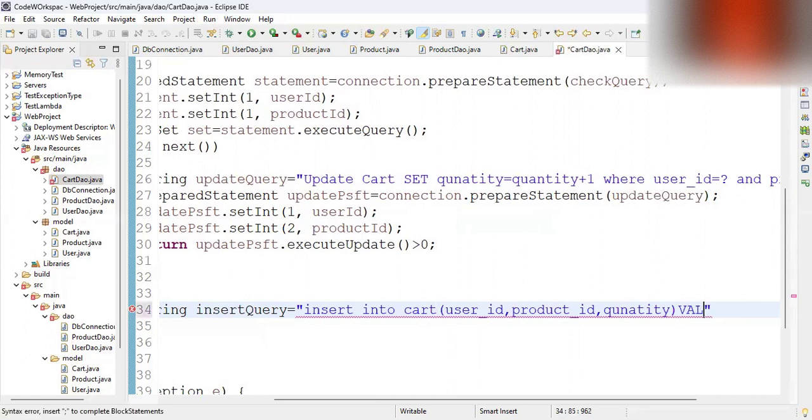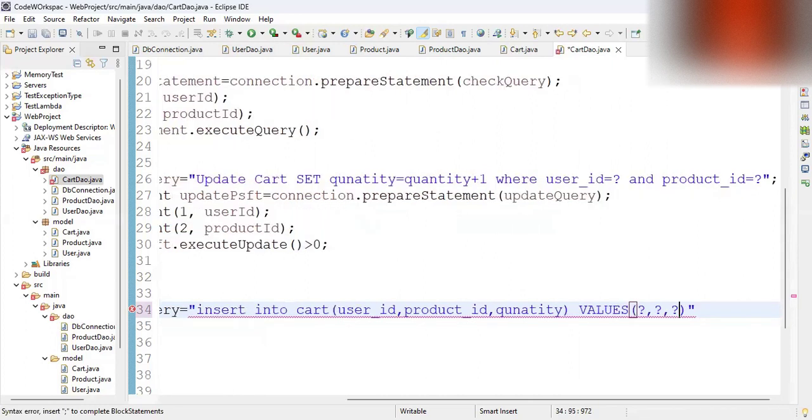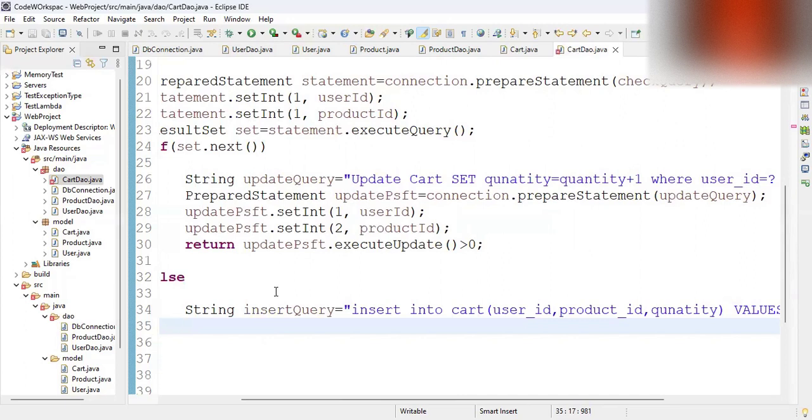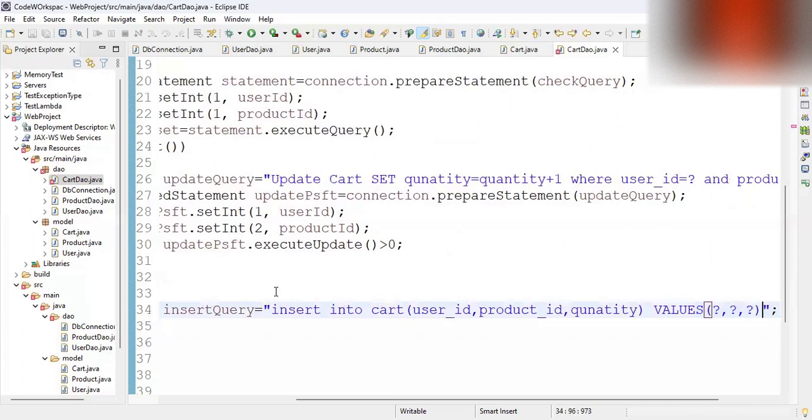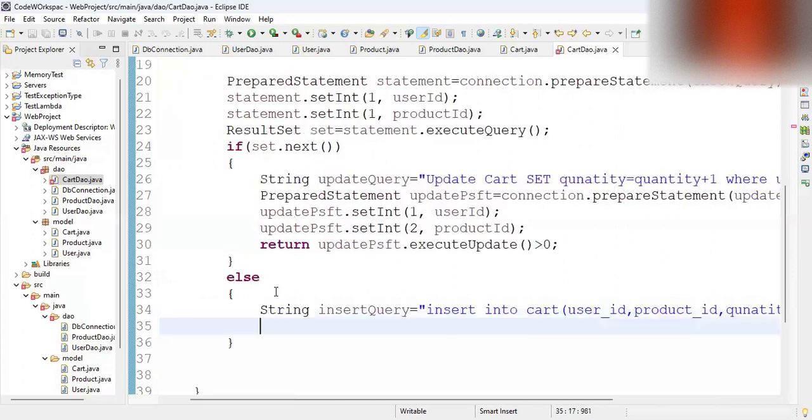And what should be the values? The values should be, space is required. First value, comma, second value, comma, third value. So we have these three values that we are going to insert, semicolon. Looks good. Okay, one second. See, if no item is there, quantity initially, I'm just going this way. The rest we can change.